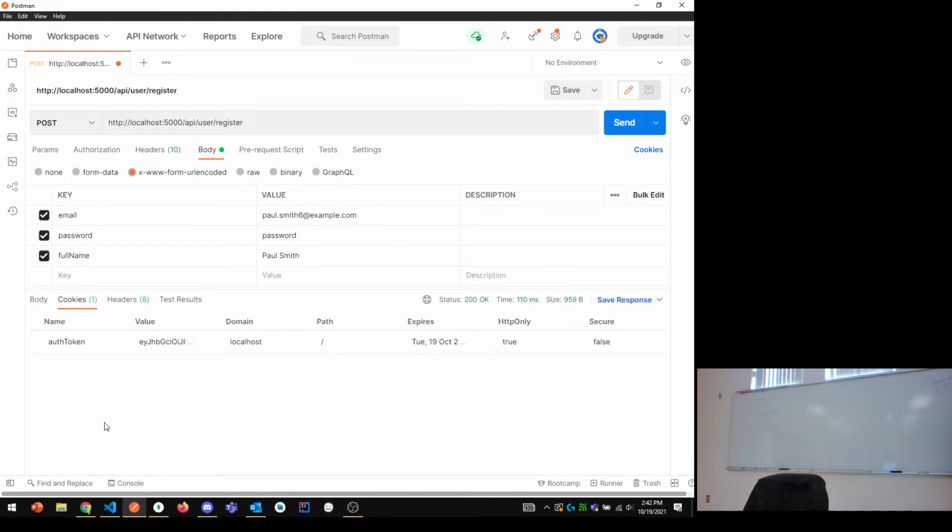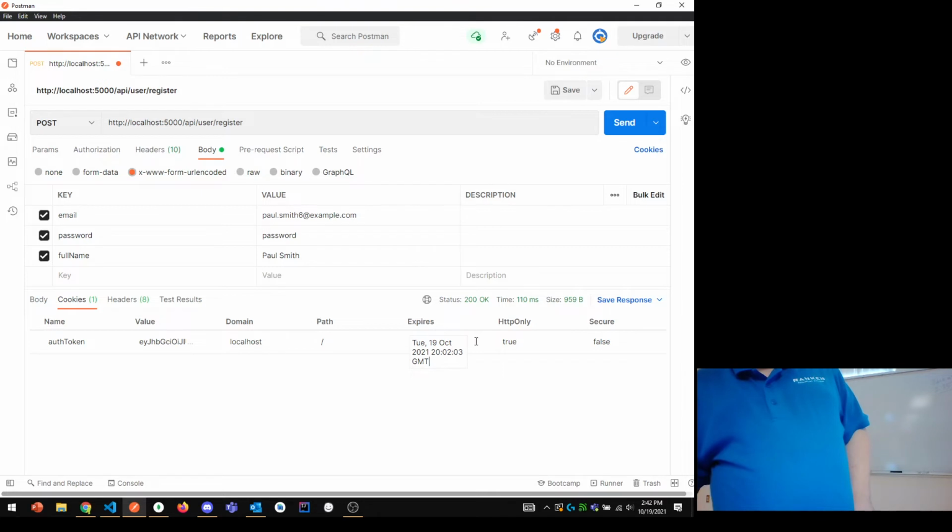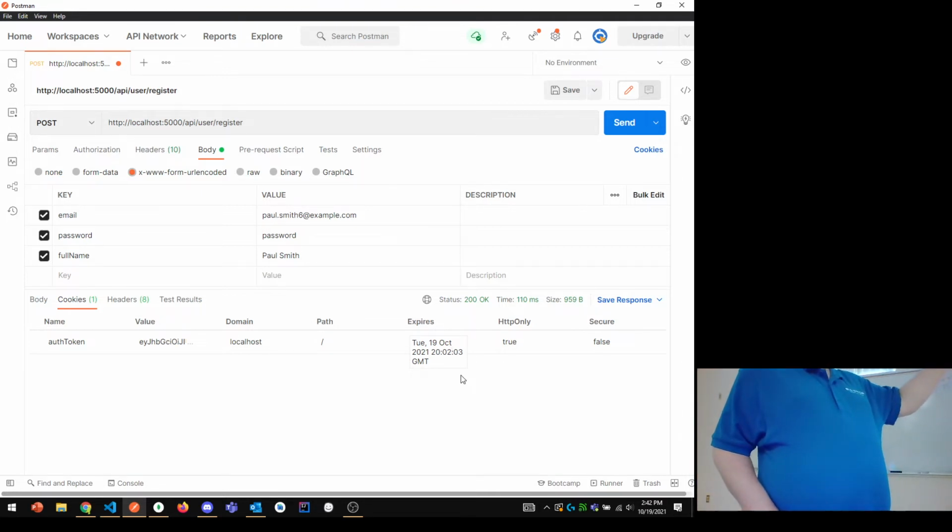So the cookie's name is Auth. The value is only shown in the first part. It's actually longer than that. Domain is localhost because we're running it on localhost. The path is /, which means it's available for the entire website. And it expires on Tuesday, 19th of October. Let me expand this a little bit because the expires is interesting. So the expires on 2002 GMT.